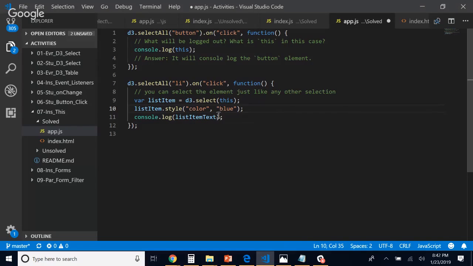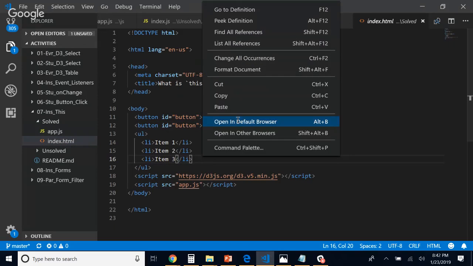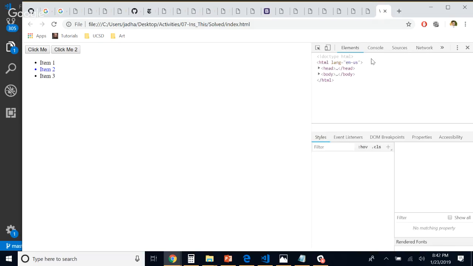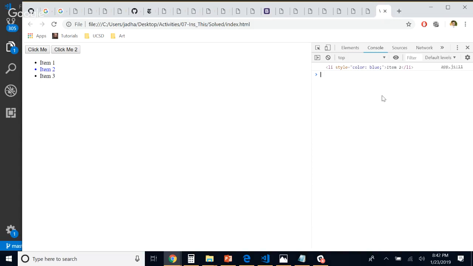Actually, we can just do console this, and it should work. Oh, because now I'm changing it. You see why we had to do it? Because if I change it, then I have changed the text of that list. It's bringing me all of it, right? It's not just bringing me item 2 as the list.